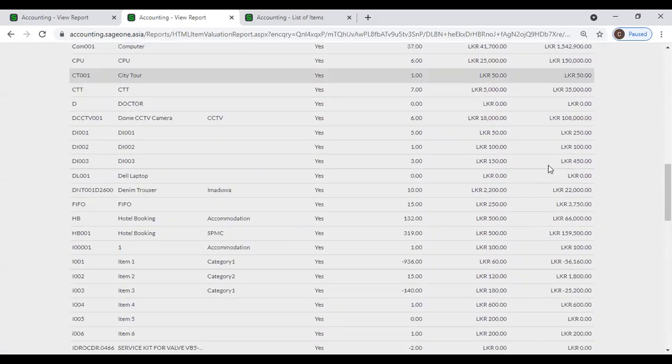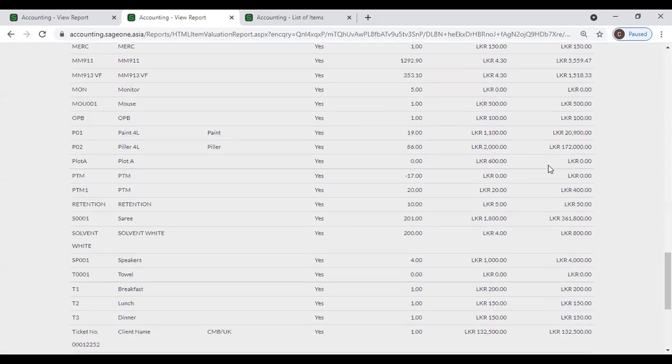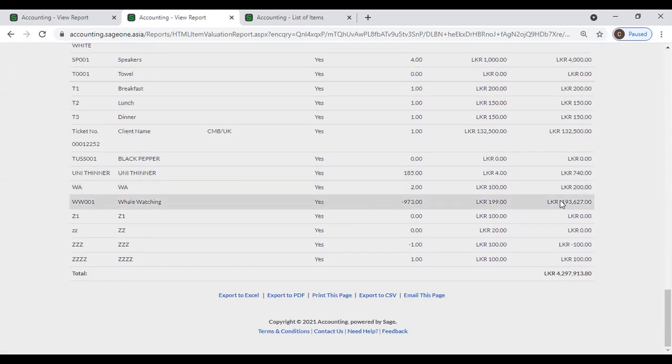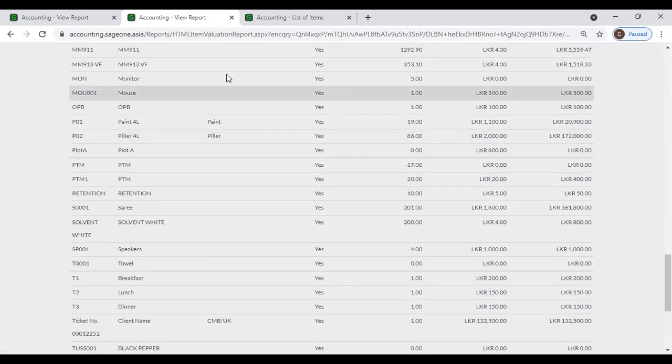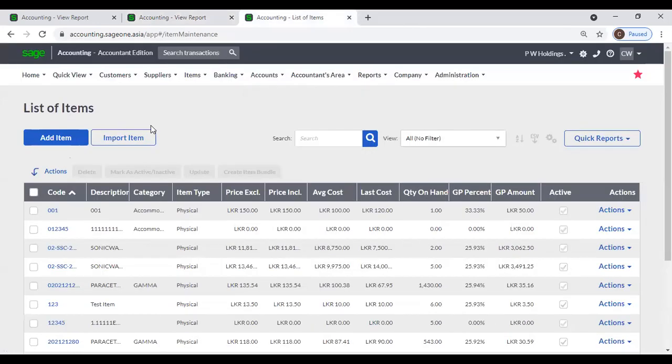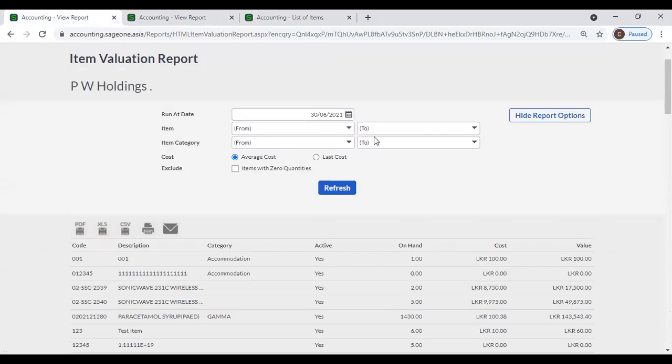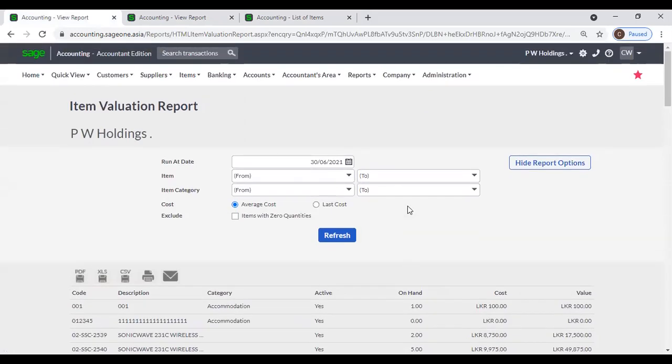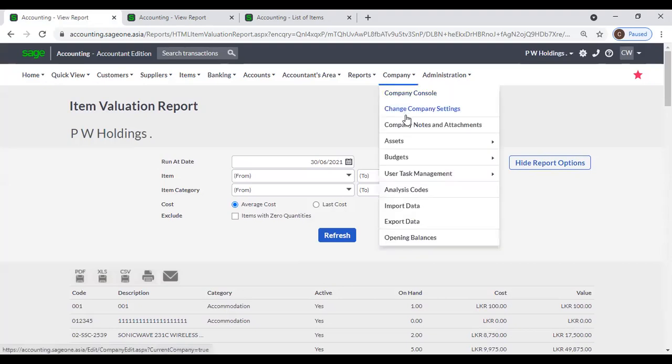Furthermore, sometimes you may see minus quantities in this report. Now here it's a minus, here also minus. Now if you are maintaining your system accurately, you cannot view those minus quantities. And also if you want to block minus quantities, or if you want to block your quantity falling below zero, you can do it from this change company settings.